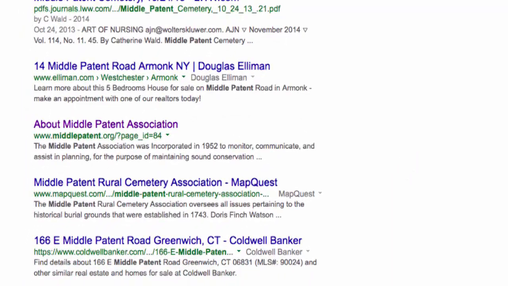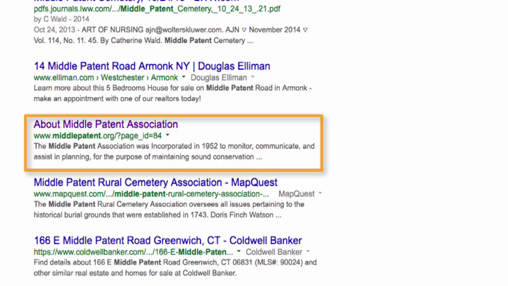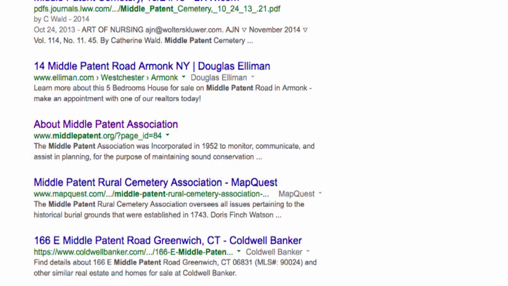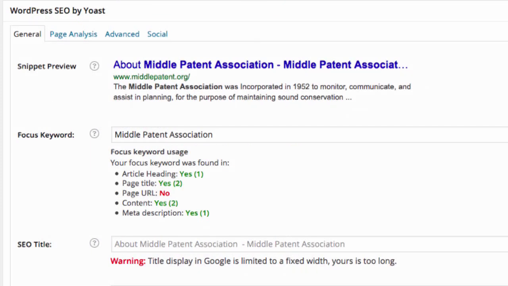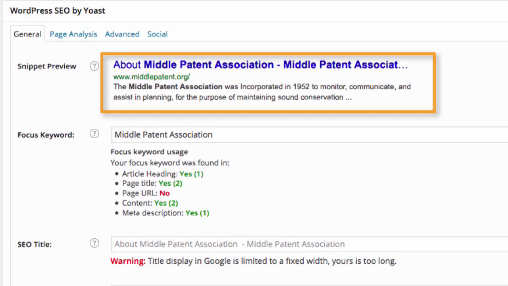To illustrate this, here is the About Middle Patent Association page as it appears as a result of a Google search, where I searched on the words middle patent. Notice how this blurb looks like the WordPress SEO by Yoast entry in the page edit area.